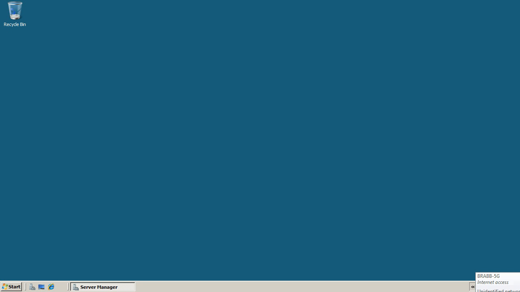Activity 6.4, configuring shadow copies. We're going to enable shadow copies on a volume. So here we're logged in as an administrator on the server.